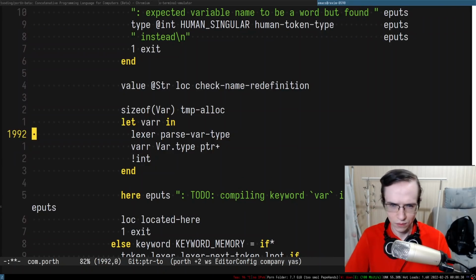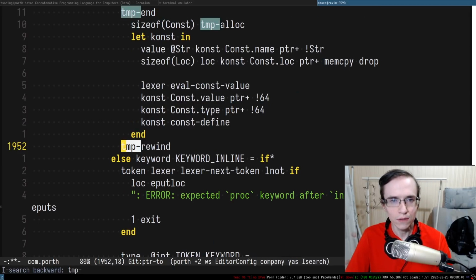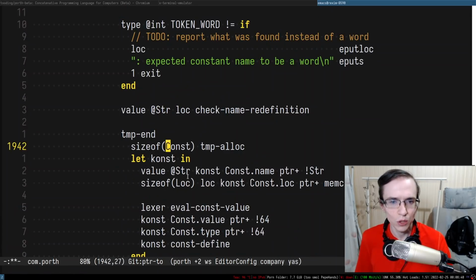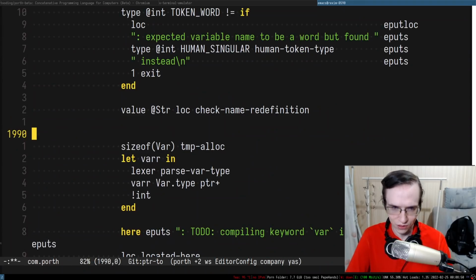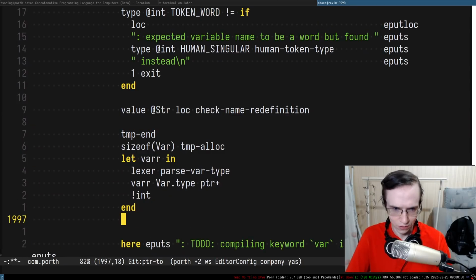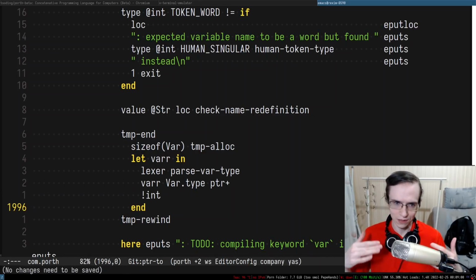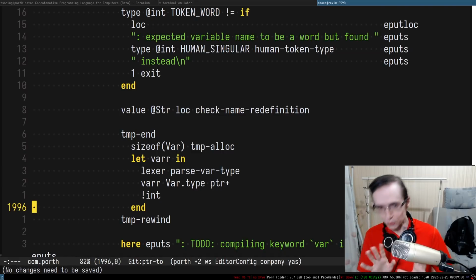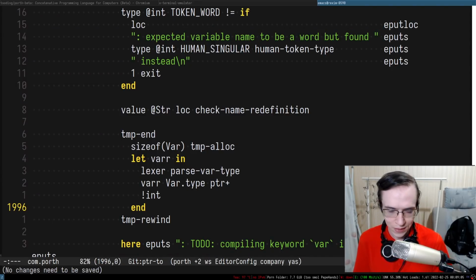The question is, do we clean up the temporary buffer on each iteration of the compilation? So do we do tmp anywhere else? Looks like we do, but we also rewind. Okay, for the constants, we just literally rewind everything back, which is something that we can also do. Right, like this tmp rewind, because why not, right? Though it would be a little bit more convenient to basically rewind every iteration of the compilation loop, but I'm not quite sure.